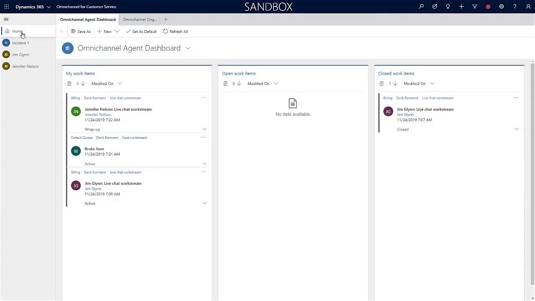So when an agent first comes into the application, they're taken to their home session. Within their home session, they can see the Omnichannel Agent Dashboard, which provides them with all relevant work items related to them personally. One of the key areas they have is what's called the My Work Items. This will show them any conversations or work items that they are currently engaged on. This might include things like instant message conversations, live chats. It might even be entity records or cases that have been assigned to them.